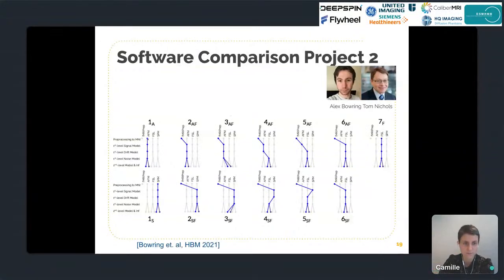So the first main thing we try to align is to use the same preprocessing. Here 2AF is using fMRI prep for preprocessing, and then the rest is done with AFNI. And then we make another variation where preprocessing with fMRI prep, signal, drift, and noise, first level modeling with AFNI, and then second level modeling with FSL, and so on.